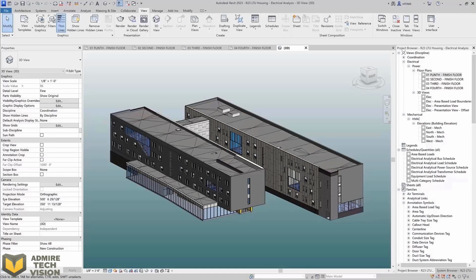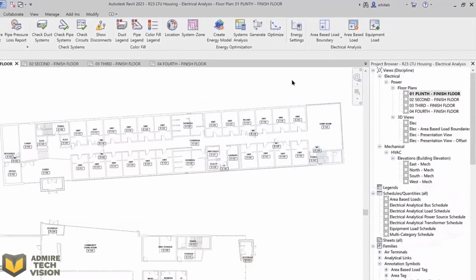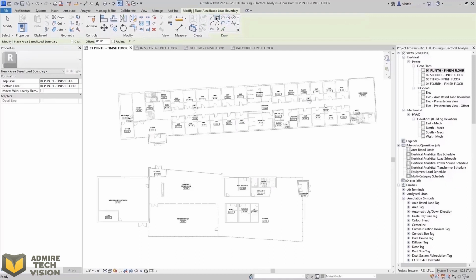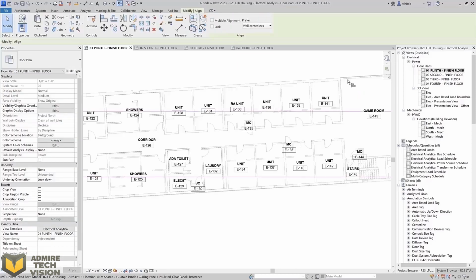Revit 2023 introduces new features for electrical analysis. Electrical engineers and designers working in Revit can now leverage an architect's PDF, DWG, or Revit geometry to perform preliminary load calculations earlier in the design process, prior to modeling electrical equipment.